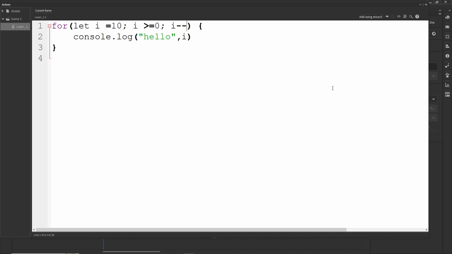But for example, right now if I type it like this, that I is equal to 10, and we have a condition that while I is bigger or equal to 0, and then we have I plus plus. So we are going to have I, which is 10, and we are going to console.log hello and 10, and then we are going to increase I by 1 and check the condition. Is 11 bigger or equal to 0? Yes, it is. So it is going to print 11, then 12, up to infinity. Okay, so I can do this.